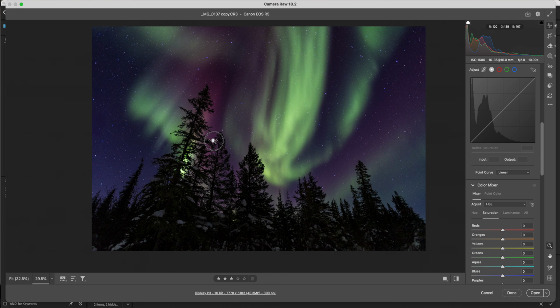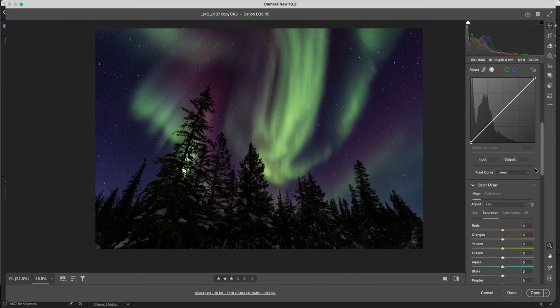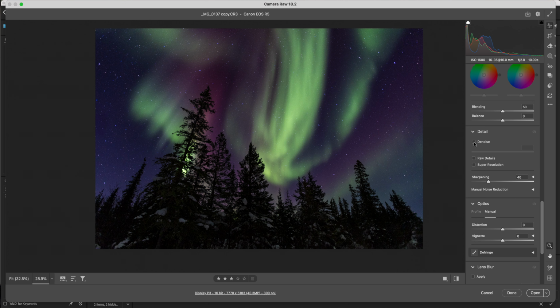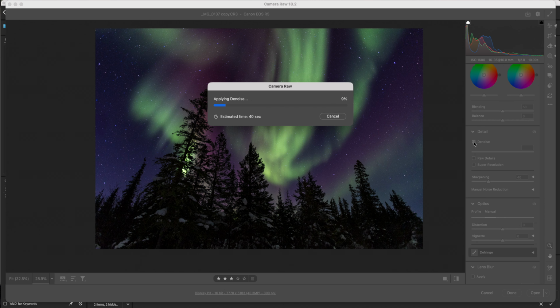So I'm going to come back, make it a little bit smaller, and I am actually going to denoise this shot just because I do want to take some of that grain out of the photo. I'm going to hit denoise. It's going to take a little bit of time, a few seconds. So be patient.